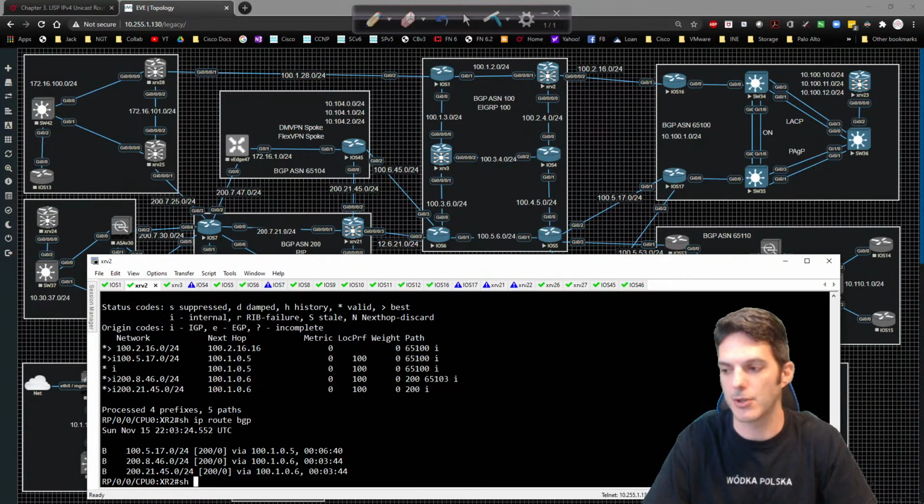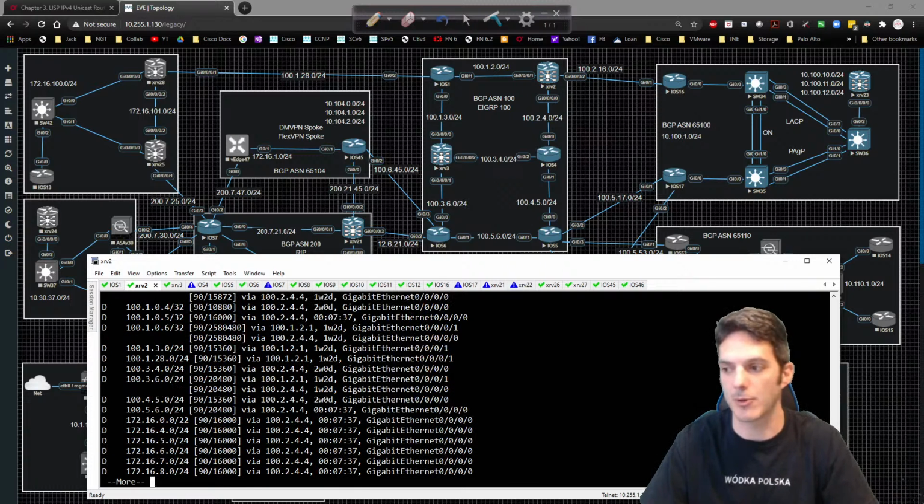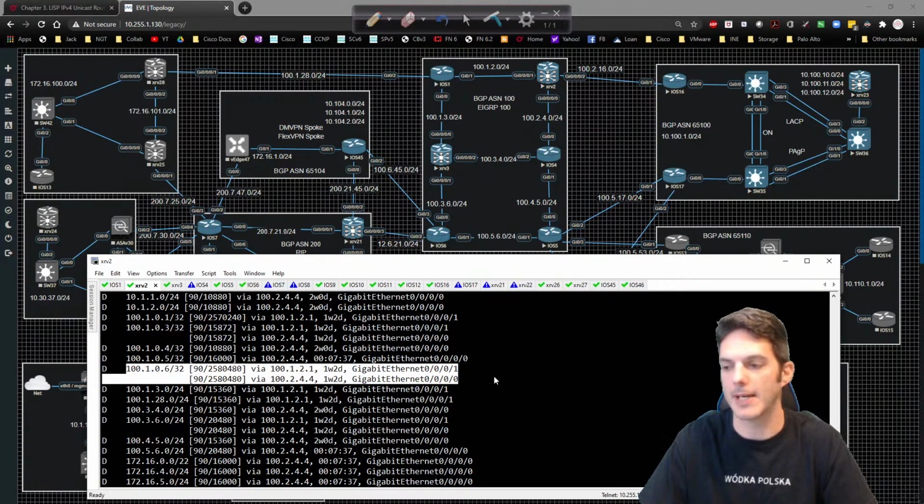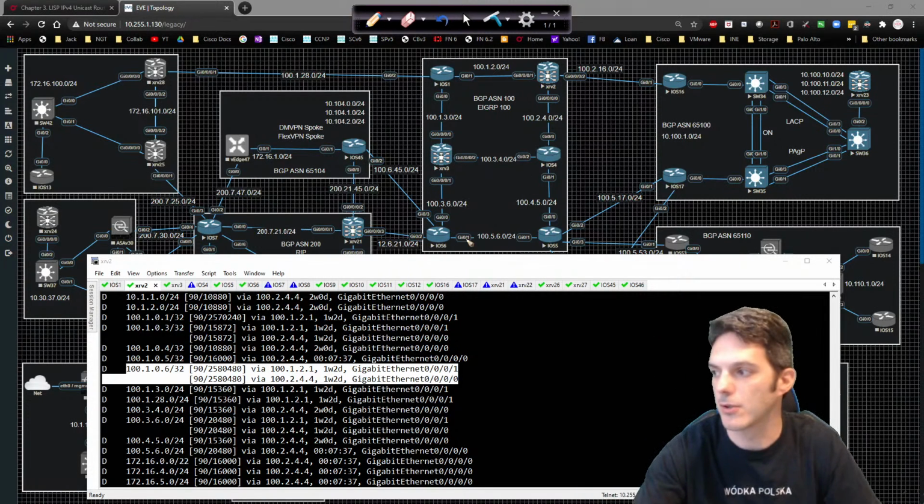So if we look at the show route eIGRP, because we know eIGRP is our internal routing protocol, we're going to find 100.106 and we're going to know how to reach it by these two different ways, which means that from a routing perspective internally, in order to reach the loopback of router 6, I need to either send traffic this way or send traffic this way.